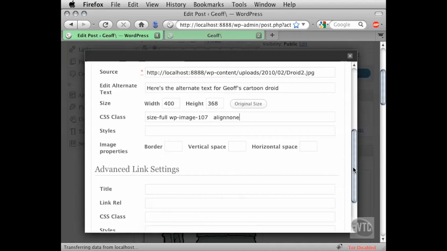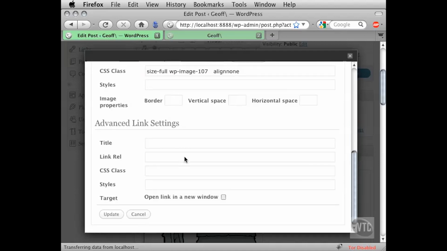And then finally, at the very bottom, what we can do is go and set up some advanced link settings. So if you went and set up a hyperlink for your graphic, well, you can set a title for that link and a link rel and a class, another CSS rule there, and so on. And then there's your target down at the bottom. And then, of course, at the very end, don't forget to click on Update.